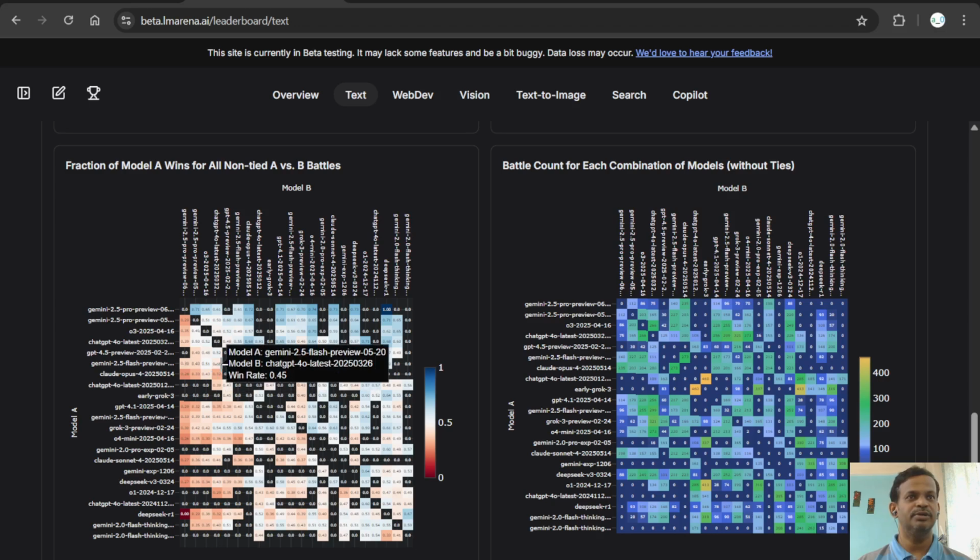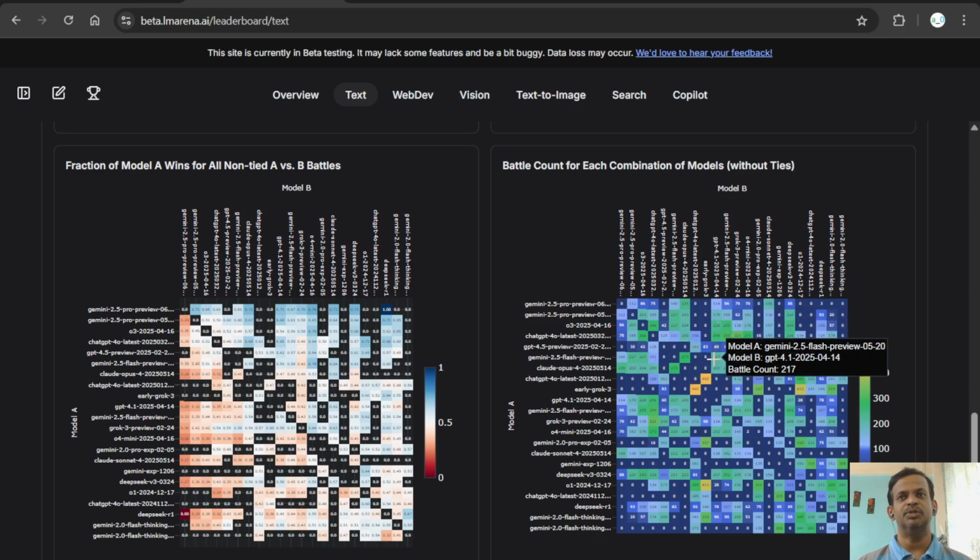Also they included battle count without ties. So if you see fewer battles and the win rate is high, then I think it's of no use. The more battles, it actually means it was tested thoroughly in a real-time environment, and that win rate actually matters.